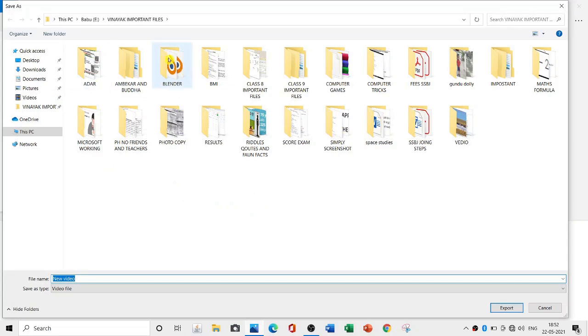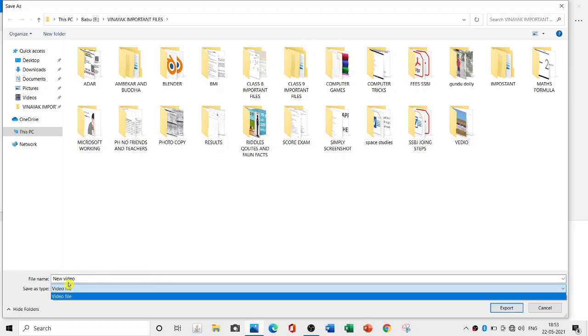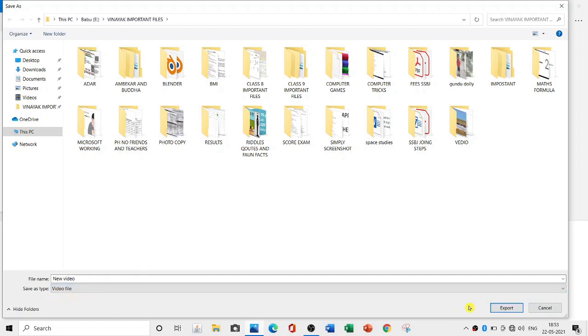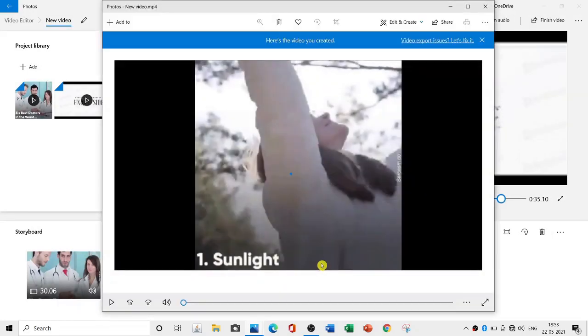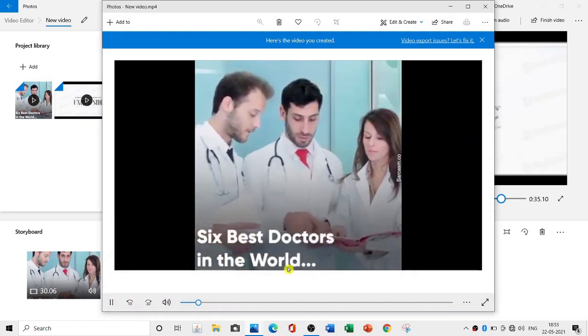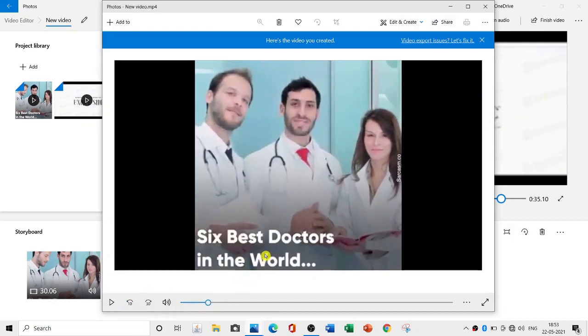Automatically it opens your folder. Already it renamed it as new video. Now I'll export it, and you can save it however you want. I have only one option: video file export. It takes a little bit of time. Running. Wait. If the video is bigger with more edits, it takes some time. So my video is complete.